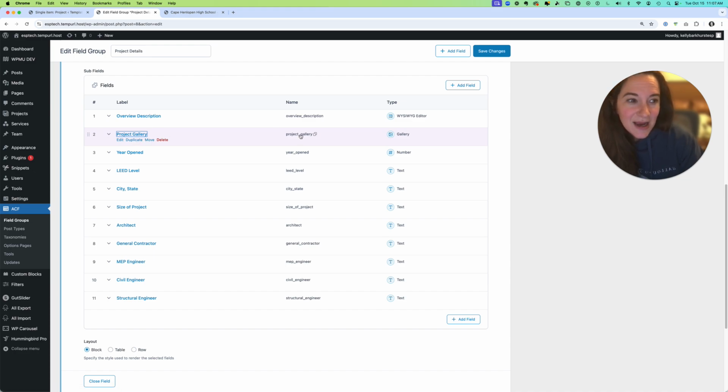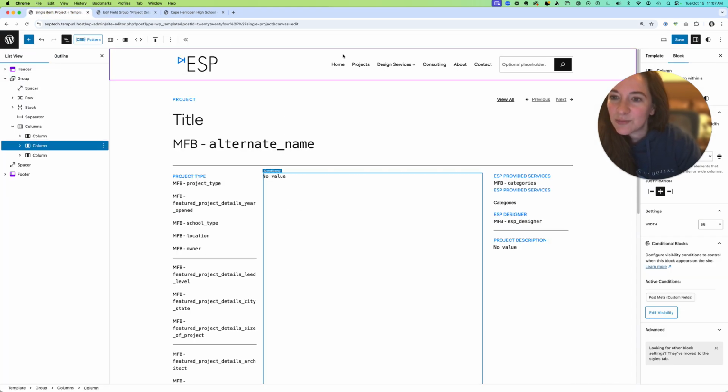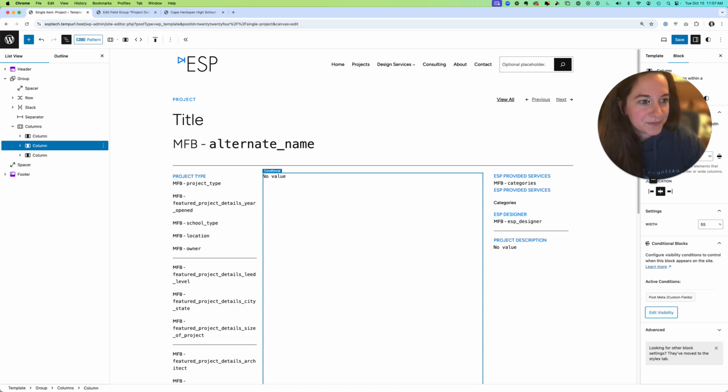So basically I want the conditional to say, if this project in this custom post type has anything in the project gallery, then show it in this column. So how I would do that is I would go in to my template. So I have this template page.